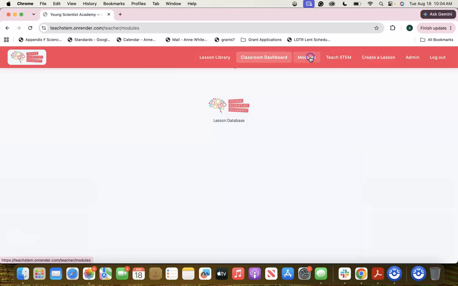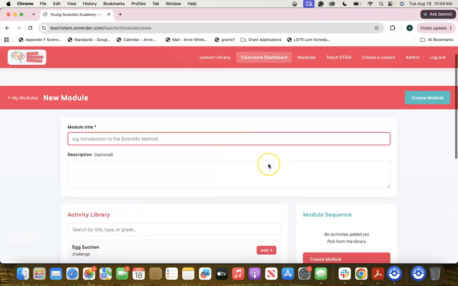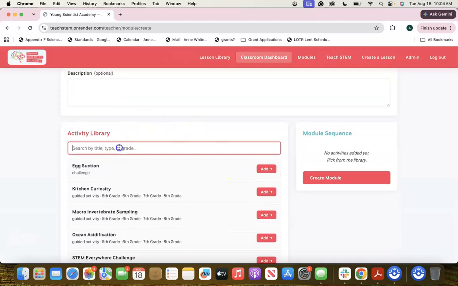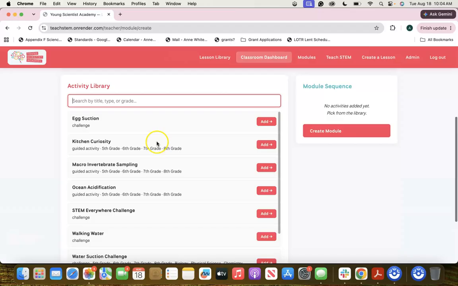So finally, I want to talk about modules. So the idea of a module is in that slide that we talked about, right? Of scaffolding the work up to a project. So within a module, let's say I want to be investigating water quality, right? I can search my activity library. So if I know there are specific activities that I want, I would search for them here. You can also just browse all of the lessons.